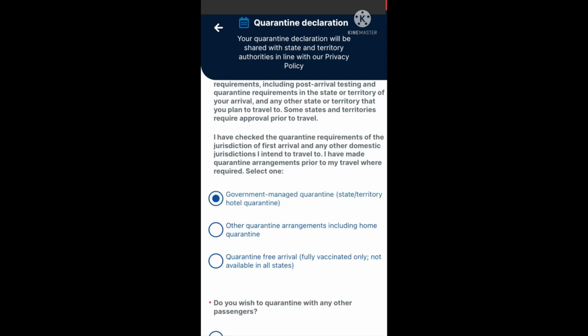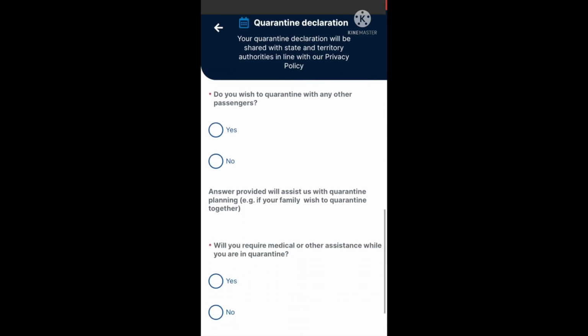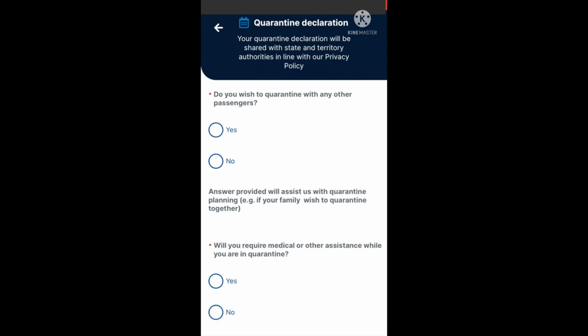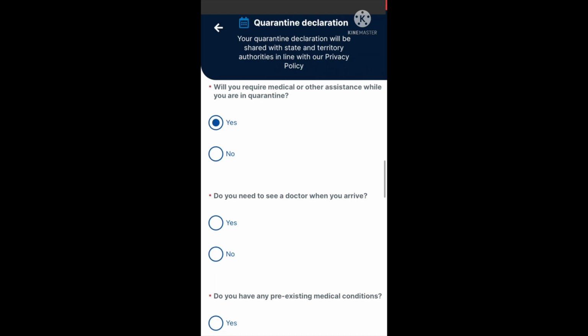If you select the government managed quarantine for the state territory hotel quarantine, the next question that will come up is, do you wish to quarantine with any other passengers? And if you do select yes, it says answer provided will assist us with quarantine planning. Example, if your family wished to quarantine together. So again, the next question, how many people will be in your hotel quarantine room? So go ahead and put a number in that box. And then the next question is, will you require medical or other assistance while you are in quarantine? So your options are yes or no, and if you do select yes, expect the following questions.